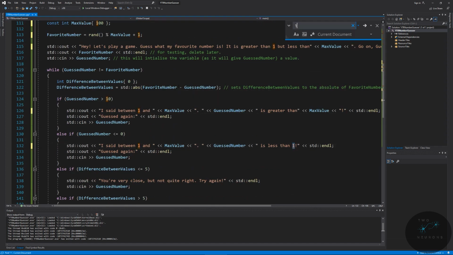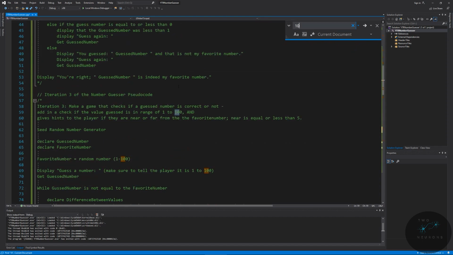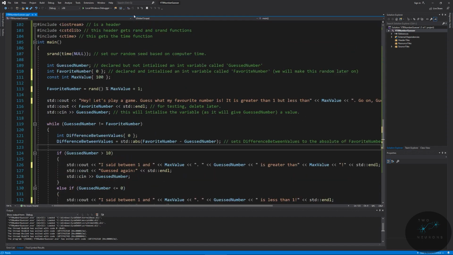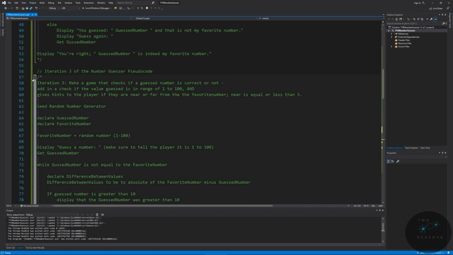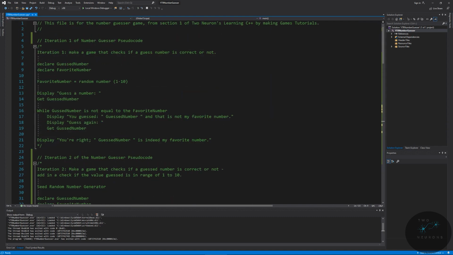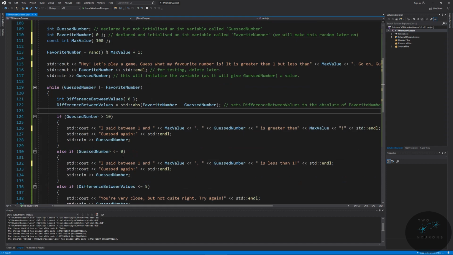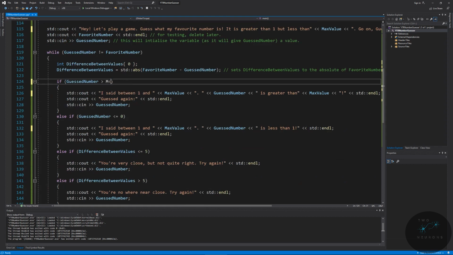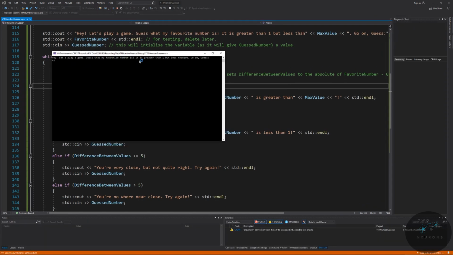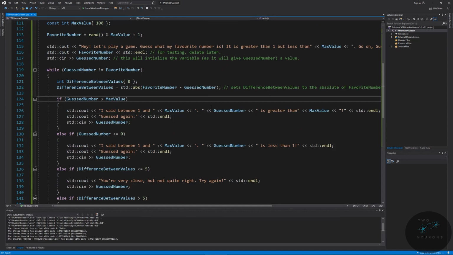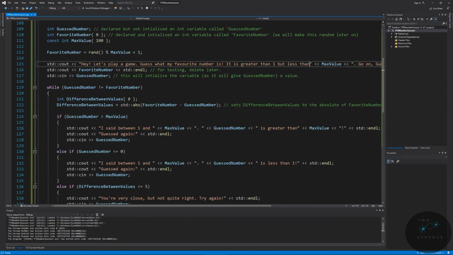Let's just do a control search for 10. I didn't get all of them, clearly. Sorry about that. So the one I missed is this one right here. We need to change this to max value as well. All right, now that should work. So between 1 and 100, or less than 100, and I forgot a space, so let's go put that space in before we go further. There we go.